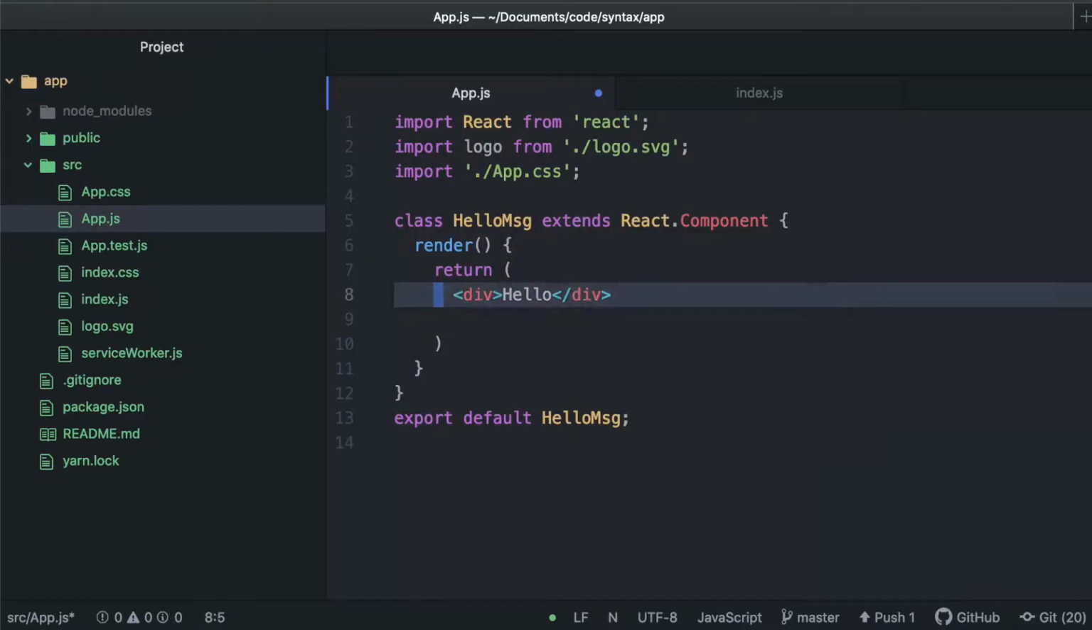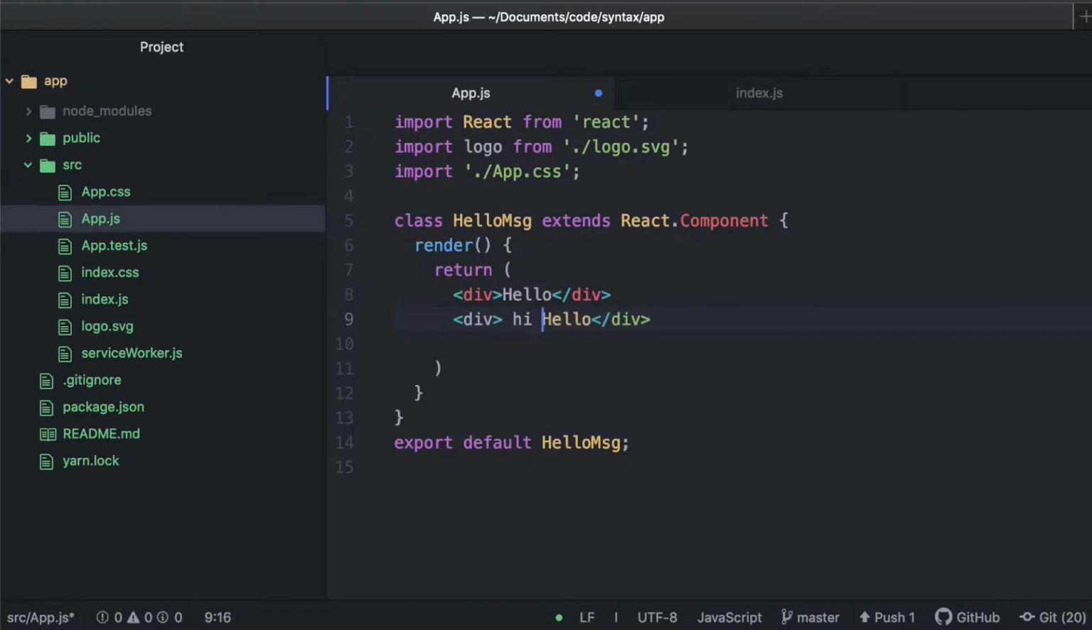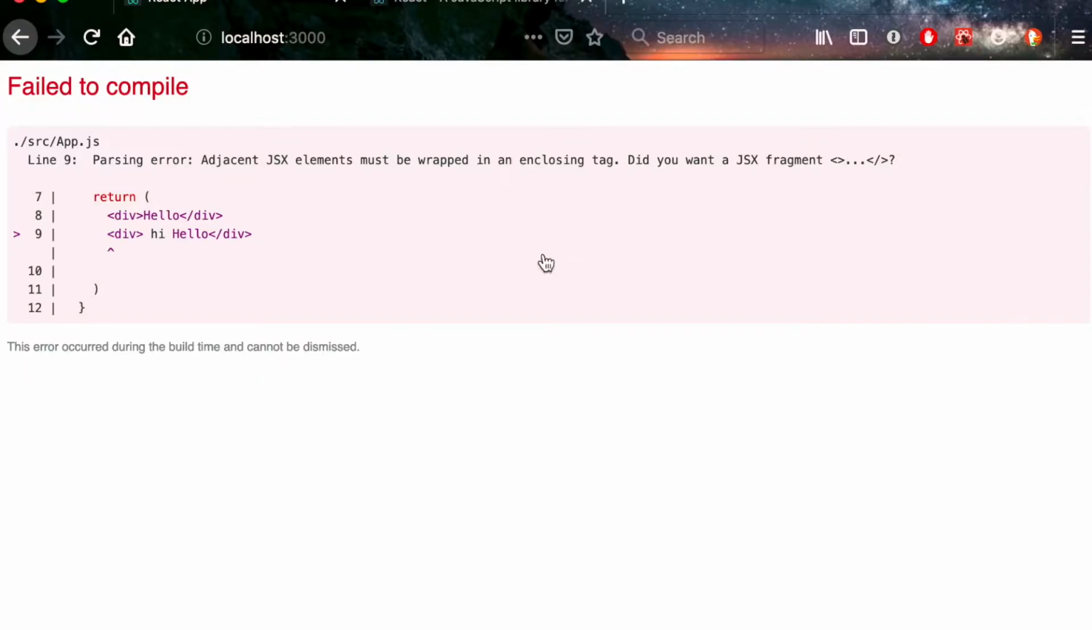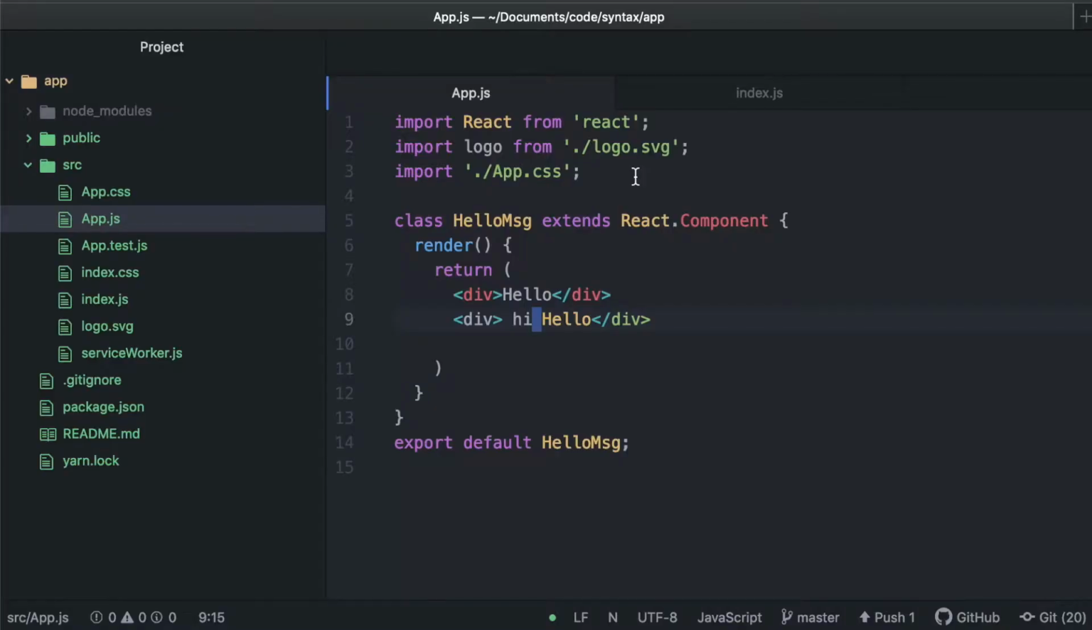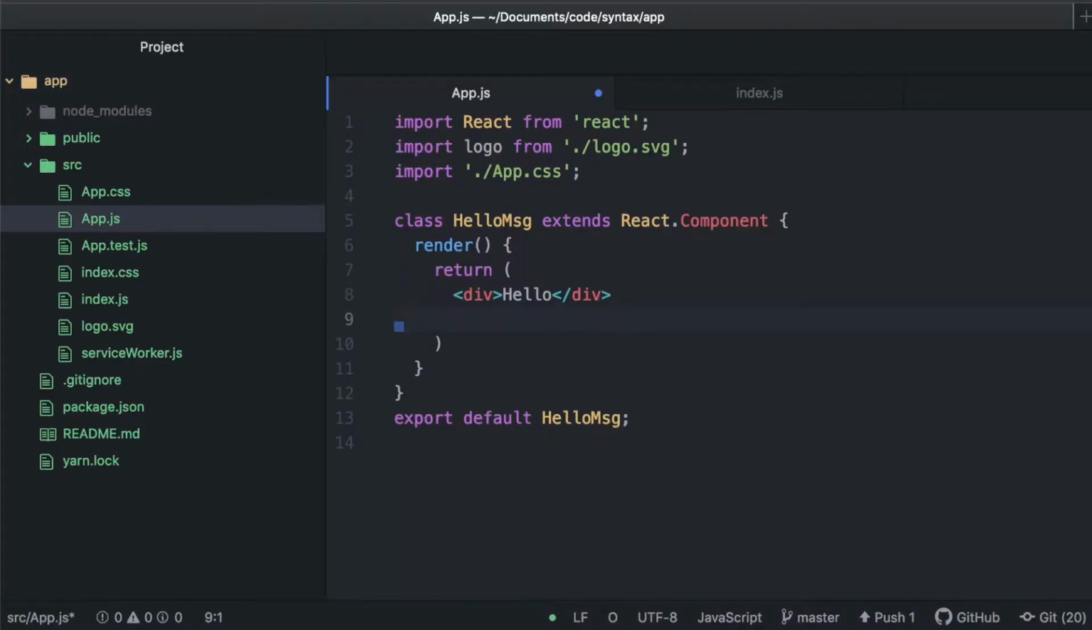Now, if I had done two of these, this is going to actually fail because you can't wrap. You need to have one single JSX element that wraps everything. In fact, it tells you that right here. So that's a little gotcha for those starting out that might throw you off.